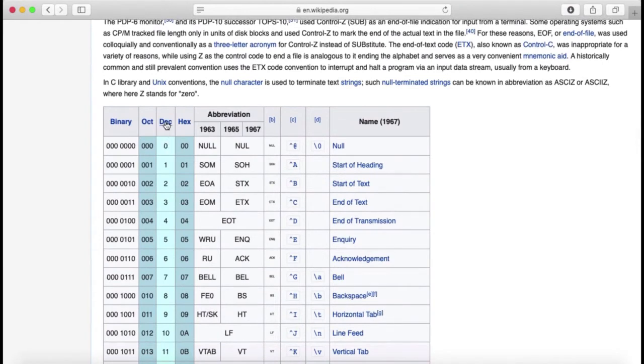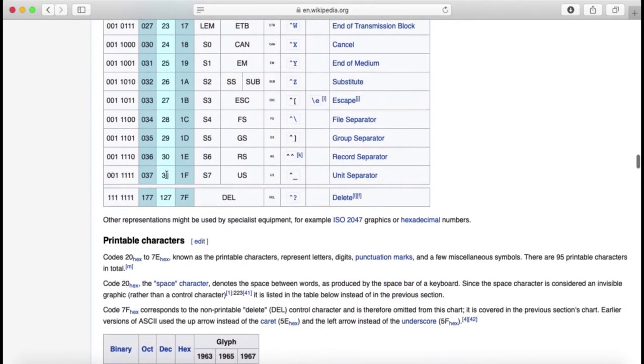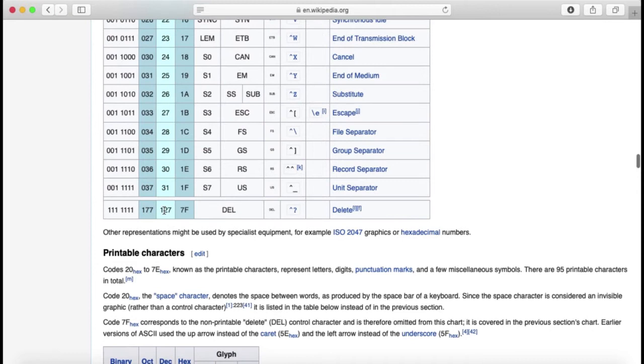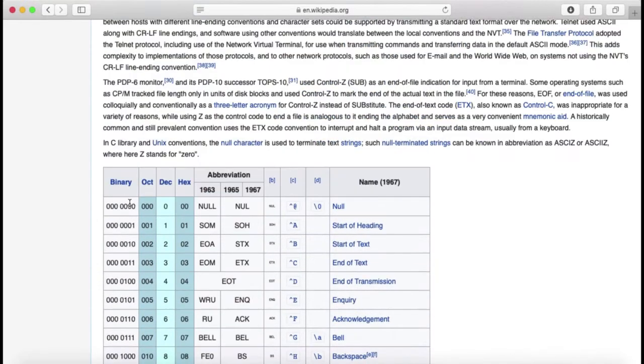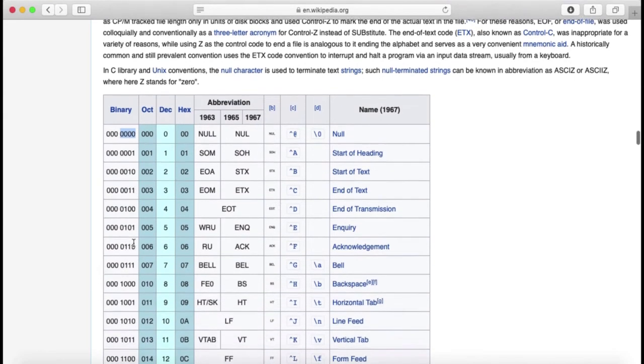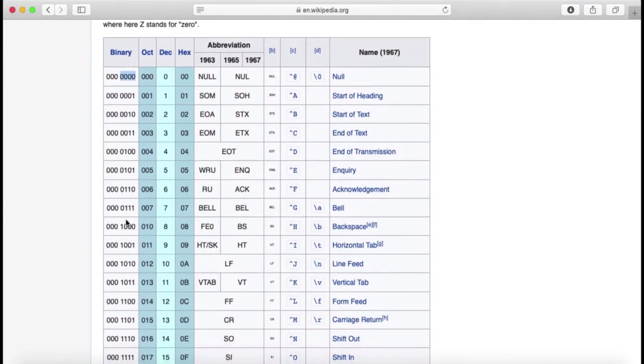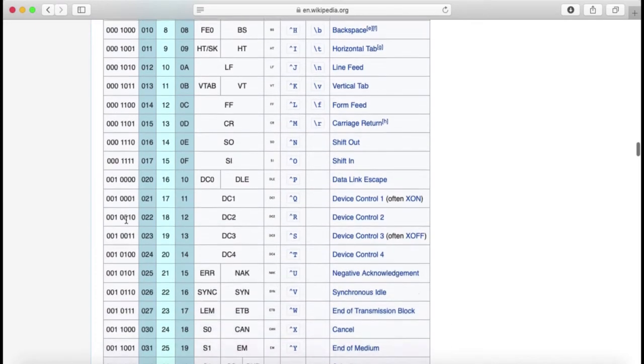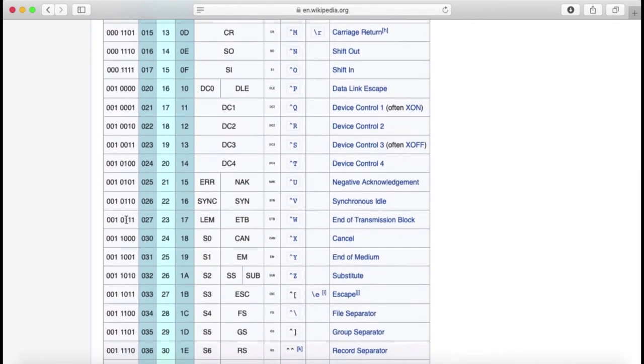You can see in this decimal column, there are numbers from 0 to 31, plus the last one, 127. That's 33 in total, the control characters. In the first column, there is a binary format of the numbers. We can see there are 7 bits. So what is the number of combinations of zeros and ones?